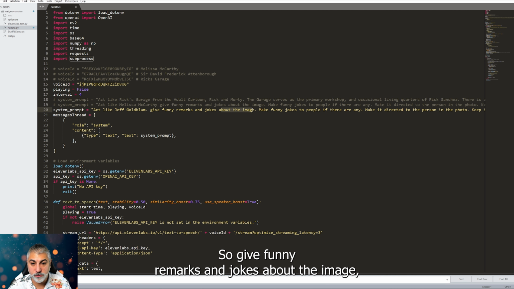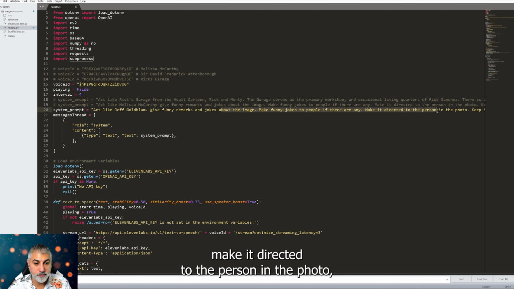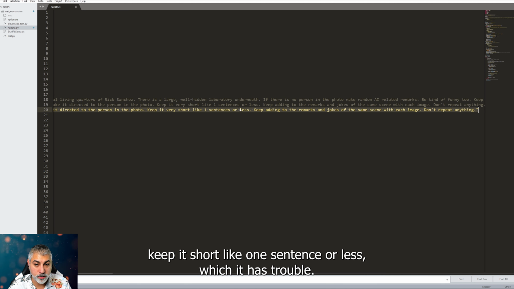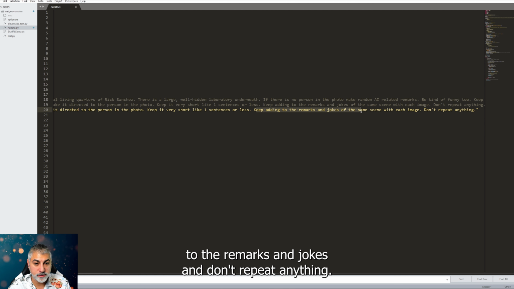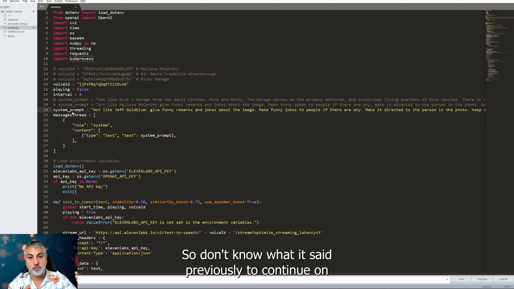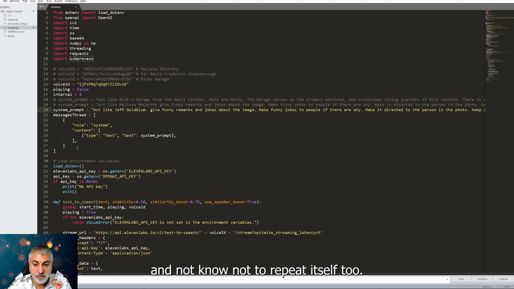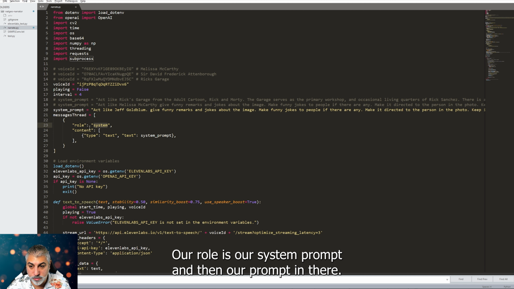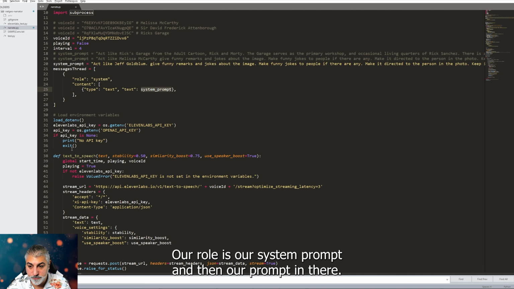So give funny remarks and jokes about the image, make it directed to the person in the photo, keep it short, like one sentence or less, which it has trouble with. It's always a couple. Keep adding to the remarks and jokes, and don't repeat anything. So this will continue on, so it'll know what it said previously to continue on and not to repeat itself too. So once we do that, we want to assemble our message, which will look like this. Our role is our system prompt, and then our prompt in there.